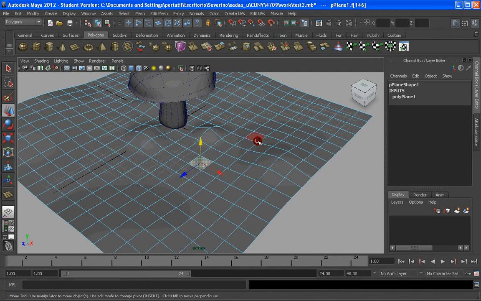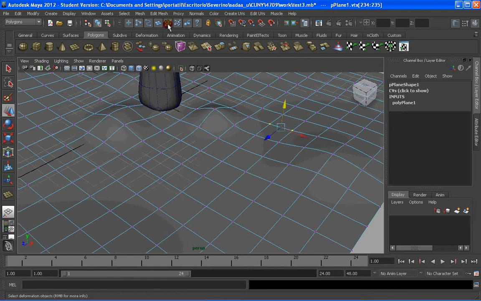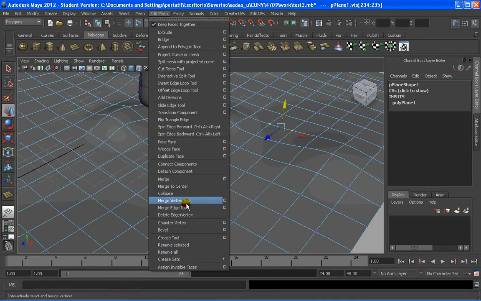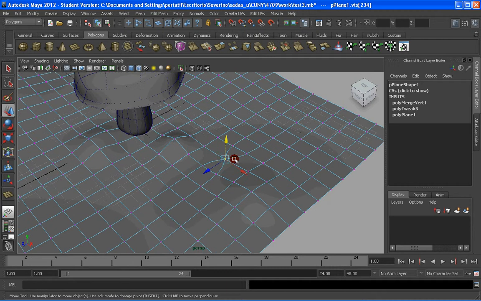Let's say we, for example, go to edit mesh and merge to center these two vertices that I have selected. It will immediately merge them into one in the center. We can just select some other ones and press G, and it will do it very quickly.